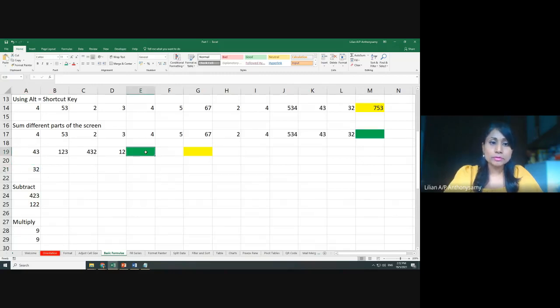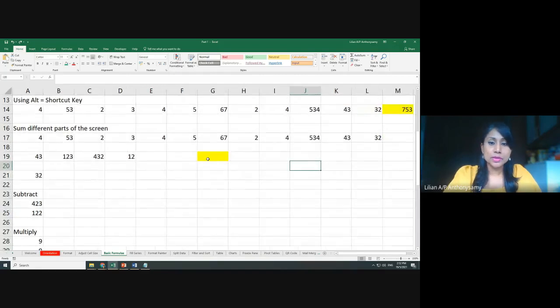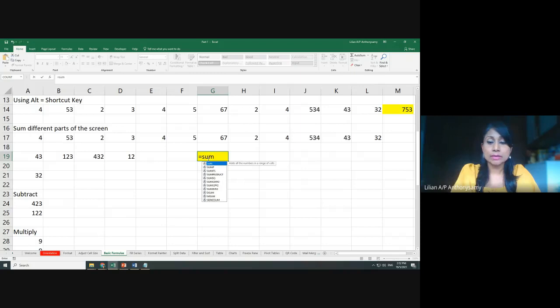Not wrong at all, but I'm showing you a faster way to do it. The faster way is you just put it all in one cell. So you start off with the equal sign, and then I'm going to add in the word sum again.